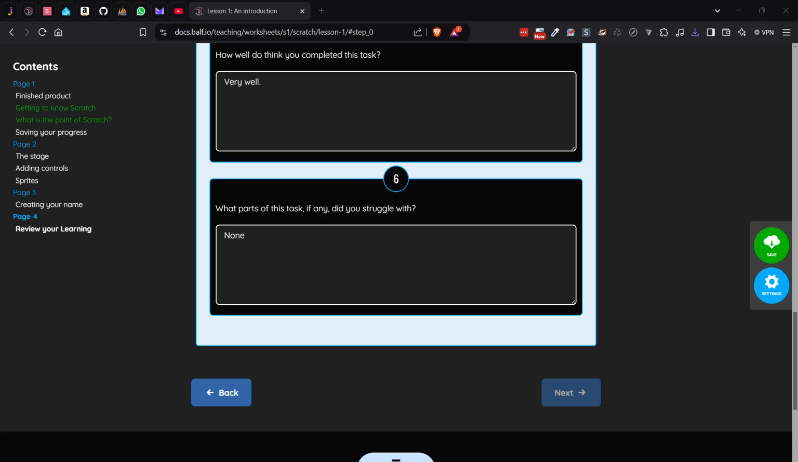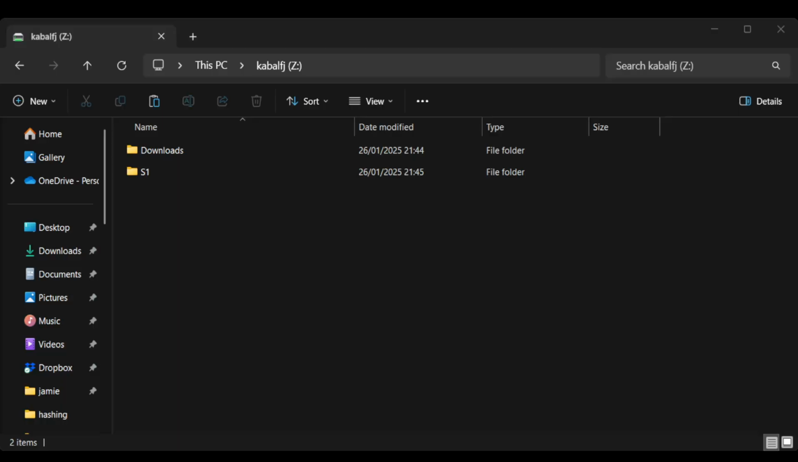Then inside that folder, I'm also going to create a folder called Lesson 1. Now I'm going to go back to This PC, back into my K8 drive, and click Downloads. I'm going to get my Lesson 1 introduction file and move it into that folder. And that's it. That's all you need to do.